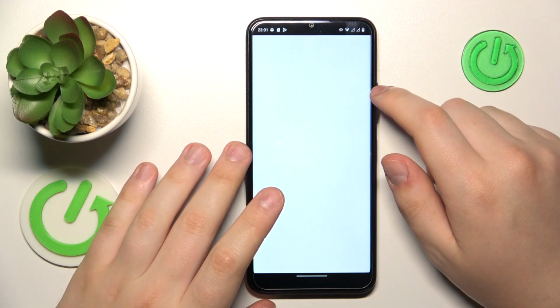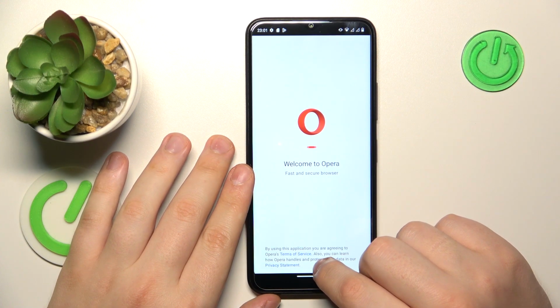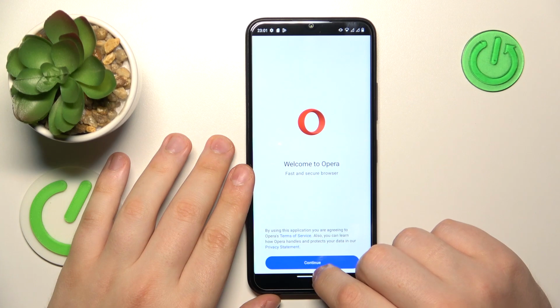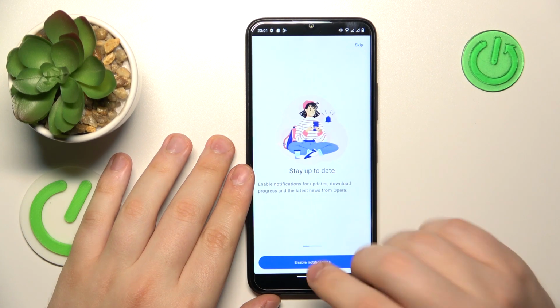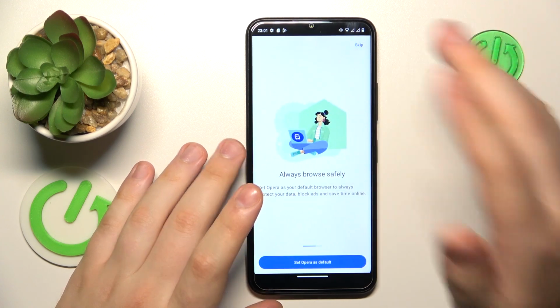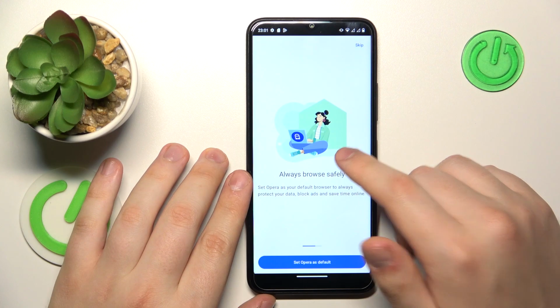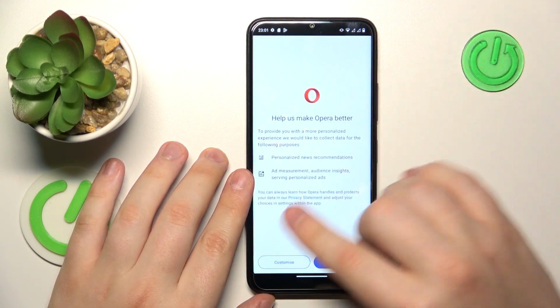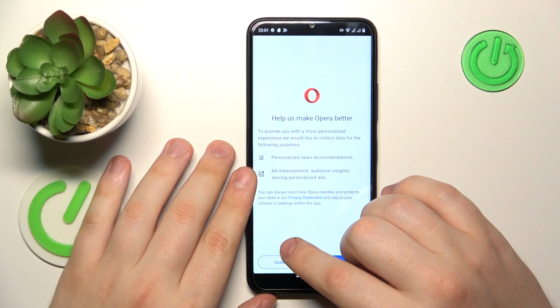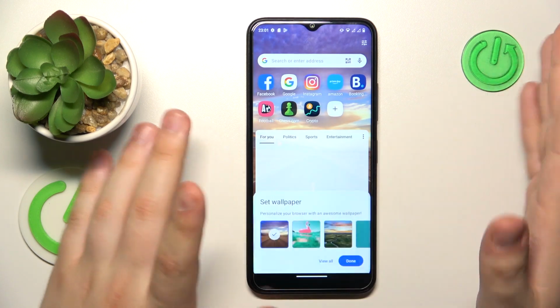So first you will need to tap at the continue button, then decide if you would like to turn on notifications from Opera or skip this step. Then you can either set it as your default browser app right off the bat or skip this step as well. And over here you can either customize data collection preferences or allow everything that Opera asks for and start using the browser.